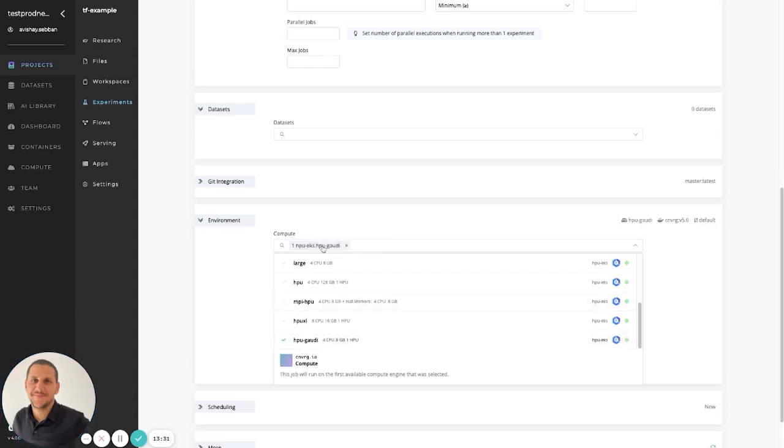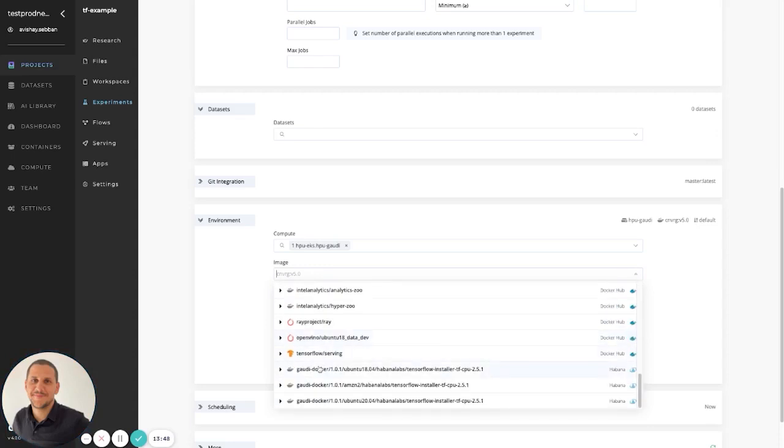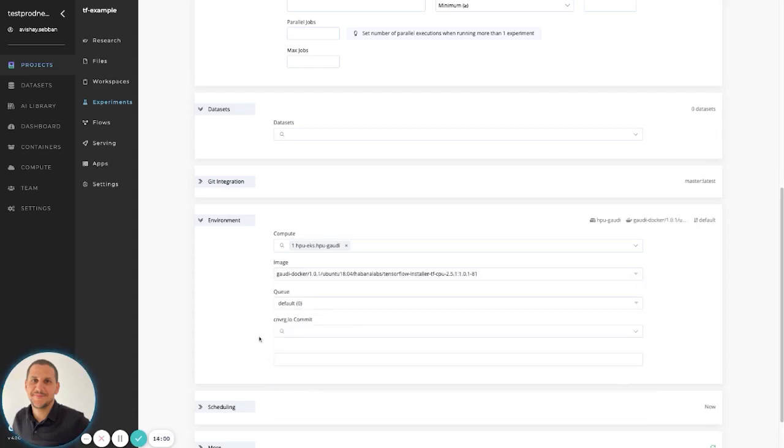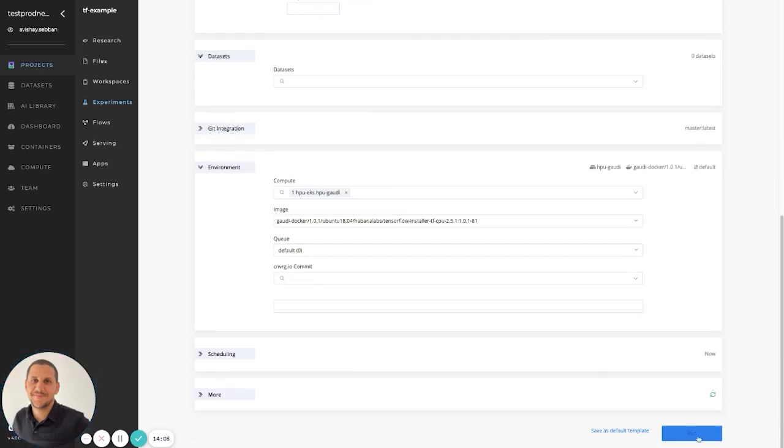So we choose that. Under images, I might want to select a particular image that is optimized to actually execute with that hardware. And so you have a lot of choices, as you can see. So we use the latest one, which comes from the Habana repo. I'm going to choose this version, and I'm going to hit on the run button.